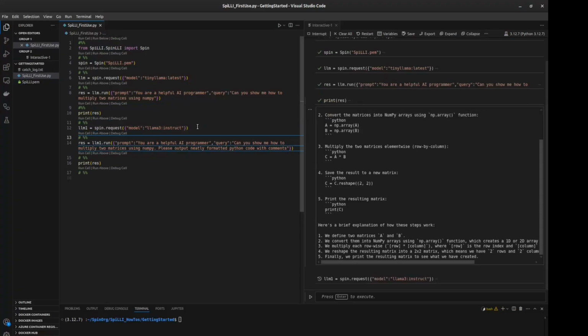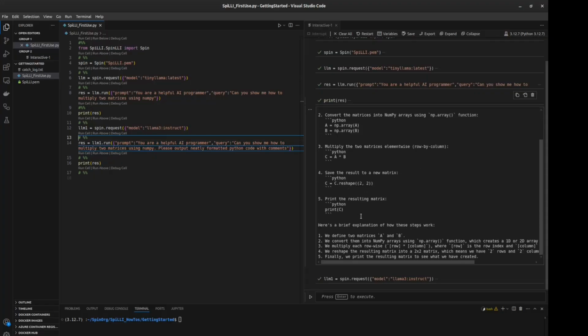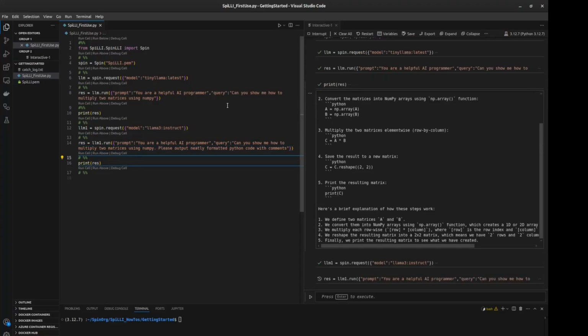This time, we can specifically instruct the model to output the result as a contiguous piece of code with comments and not a stepwise breakdown as before. For this, we repeat the same process, request the new model, and then run a query on the returned object. This model, due to its larger size, takes slightly longer to process the query, but is more proficient at following human instructions. SpiLLI thus also allows us to explore different models and their trade-offs for a task at hand.